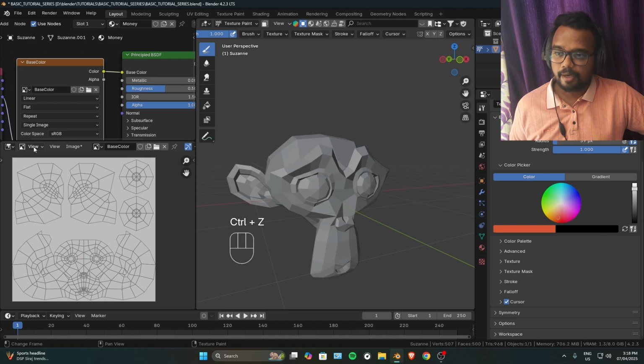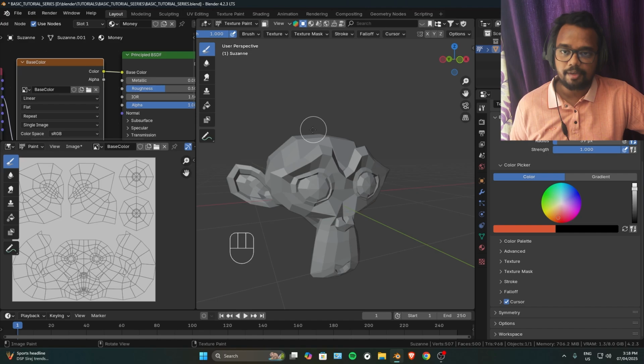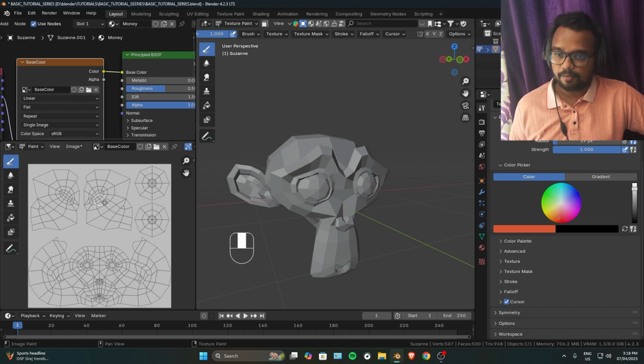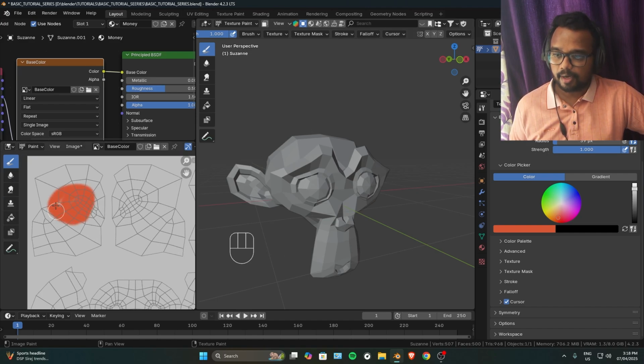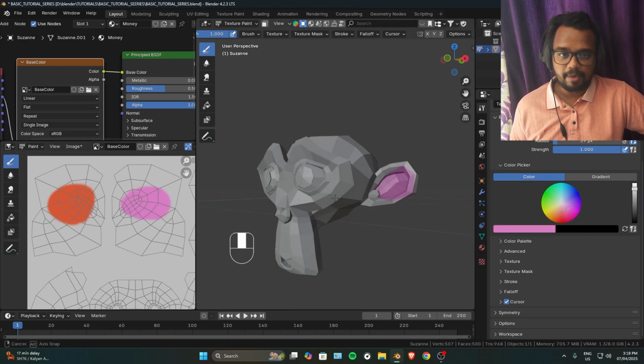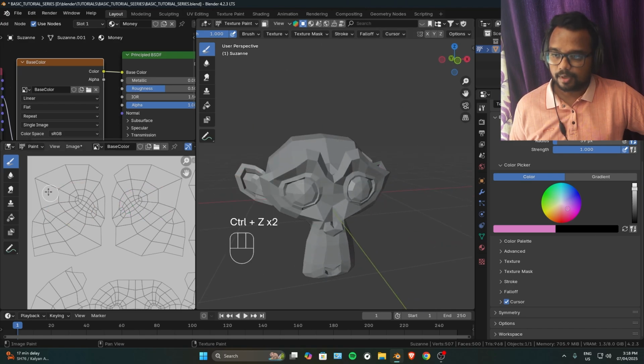So if you want to paint on 2D, you can come to your image editor and then click on the paint section. If you press T to enable your toolbar, you see that we have the same toolbar which is over here in the 3D view, same available inside the 2D view over there. And now I can start painting it over here as well. And then you can again go over here and select any color you want, and then you can start painting it like this. Okay, I'm just going to undo it real quick.